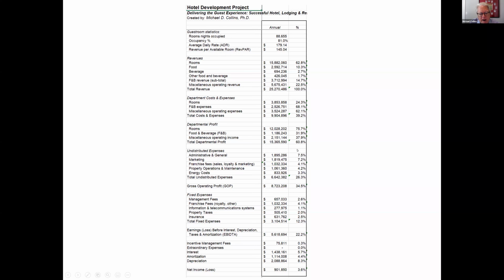So here are my departmental profits. Then I have my undistributed expenses. Administrative in general, that's the cost of my general manager, my administrative assistant, my controller, my human resource staff, and all the expenses associated with the administrative and general aspect of the hotel, legal expenses, that sort of thing. My marketing expenses: my director of sales, my sales managers, all my advertising that's done at the property level, administrative assistants in the sales office, etc. Franchise fees related to sales, loyalty program, and marketing.